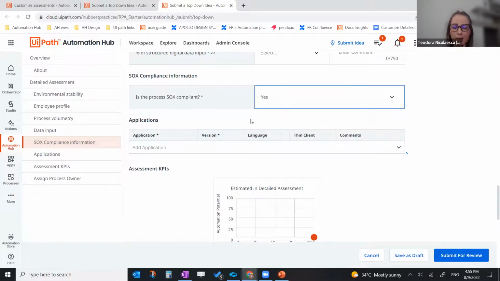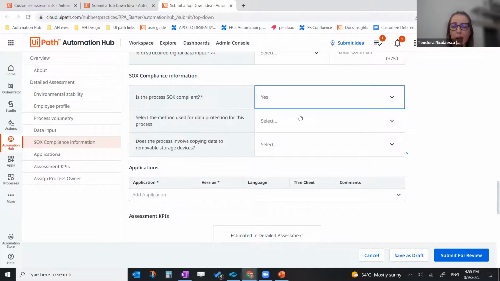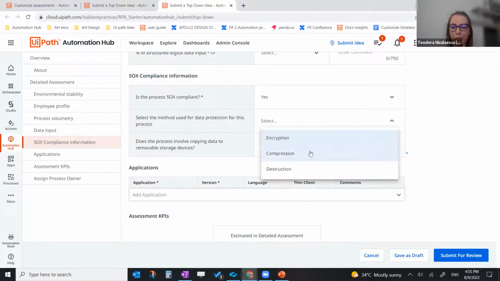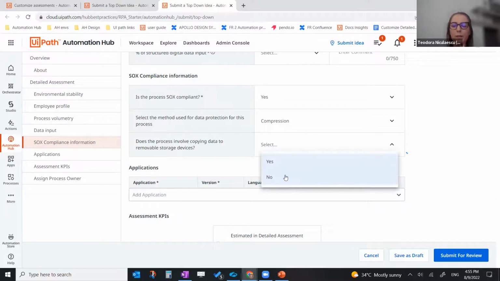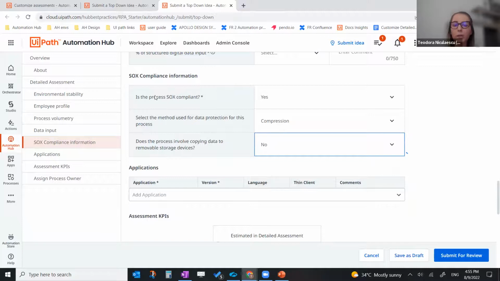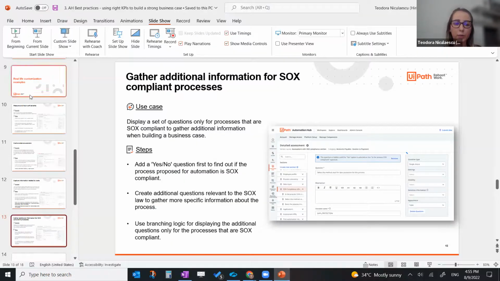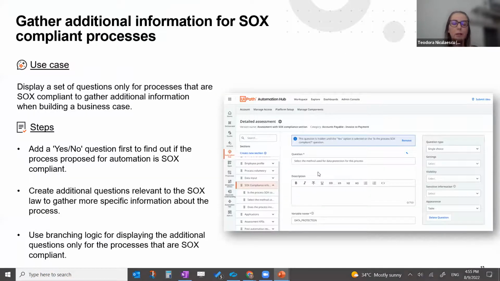If I selected that yes, this process is SOX compliant, I will get the 2 additional questions around it that the users should be able to easily fill in. And of course, this can be applied to any other policies that you might be interested in. All right. These were the 4 real-life examples that I wanted to present today, and the customization options discussed.